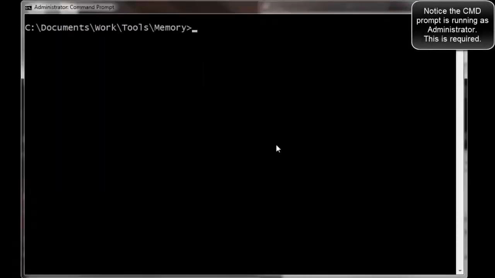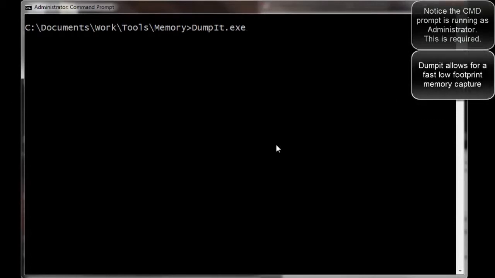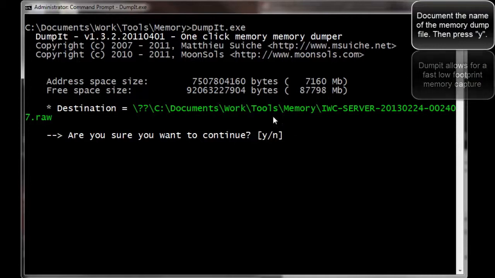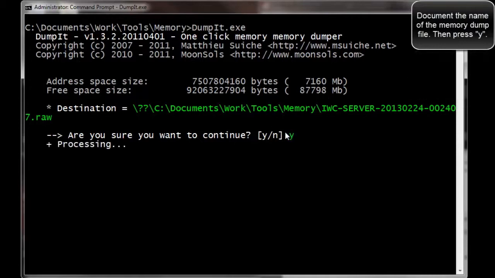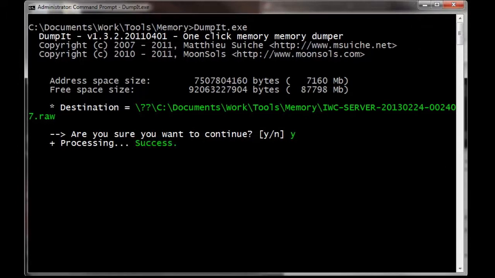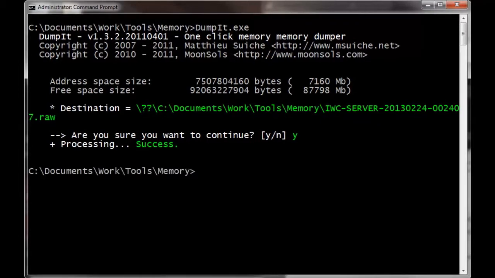So the first thing we're going to do is go into the command line as admin and then run Moonsols DumpIt. DumpIt will grab a bitstream copy of the memory. This means an identical clone of what's running in memory and part of the page file. This takes a lot of space and it takes a lot of time. The reason this is important is because we can actually carve out processes that were running at the time and even carve out files like images.